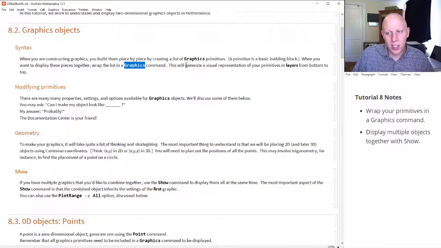So it layers them from first to last in the list. So if you put the circle first and you put the square second and the square overlaps with the circle, well, you'll see the circle behind the square and vice versa. So you'll want to be a little bit careful about the order in which you place your primitives.